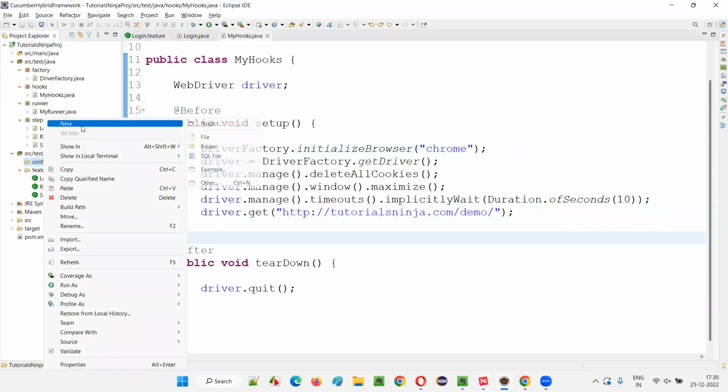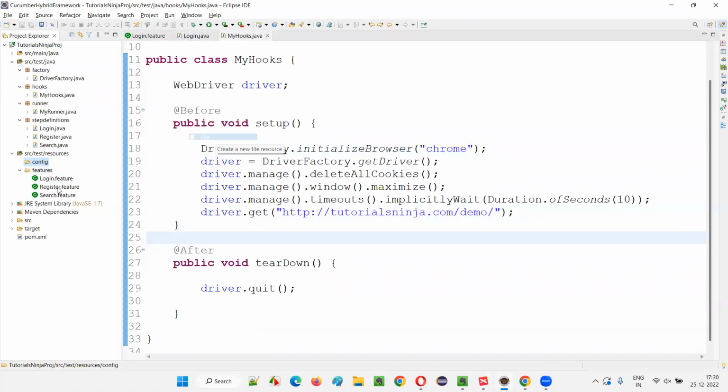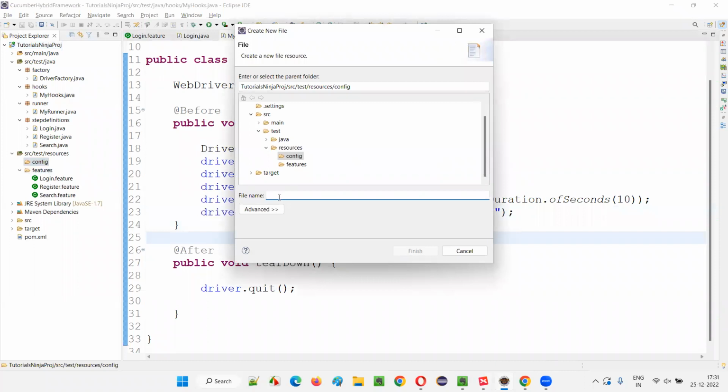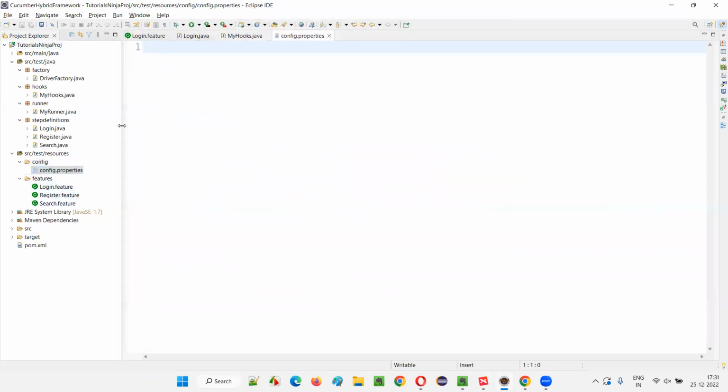Right click on this config and select new again. Now create a file, guys. Under this config package, just create a file. Name this file config.properties. The extension should be dot properties. Click on finish. So in this config.properties file, give browser is equal to pro.